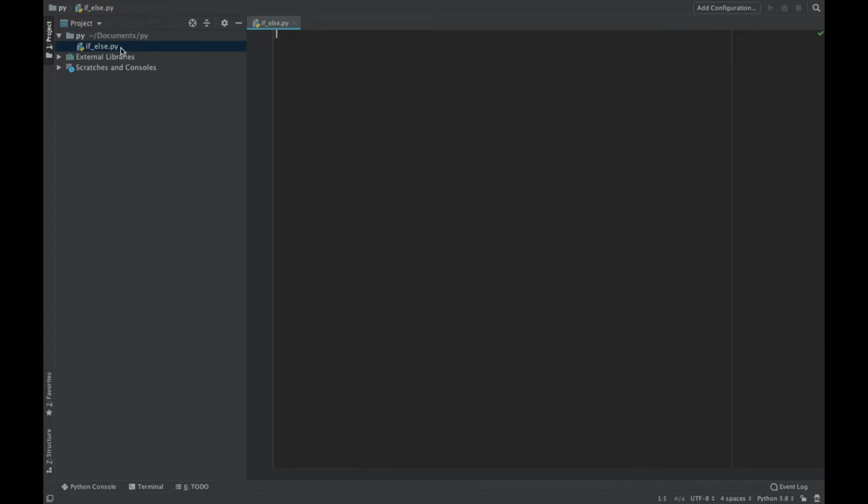So my new Python file if_else.py is created within the directory py, which is my project directory. Also, we will continue to learn the interface of PyCharm in the ongoing lectures, so you can instantly see the practical use of what that function or option in PyCharm actually does. Here is our editor window and we are currently in the if_else.py file.